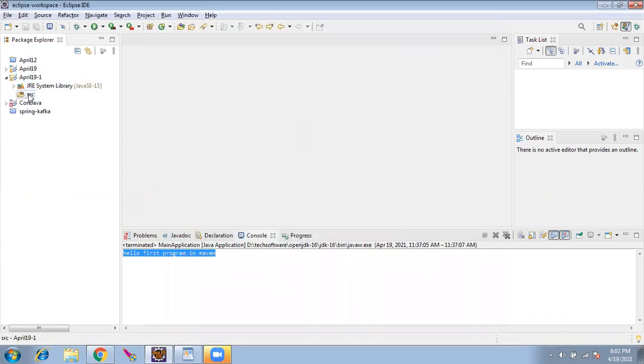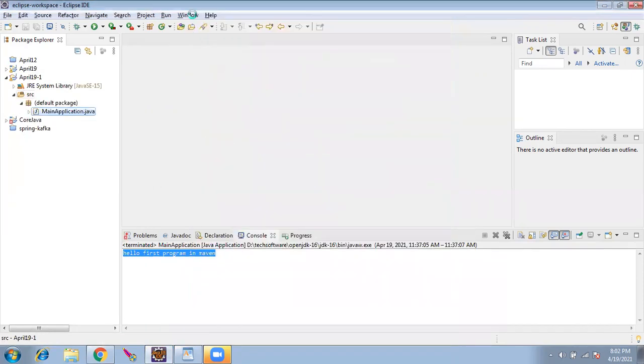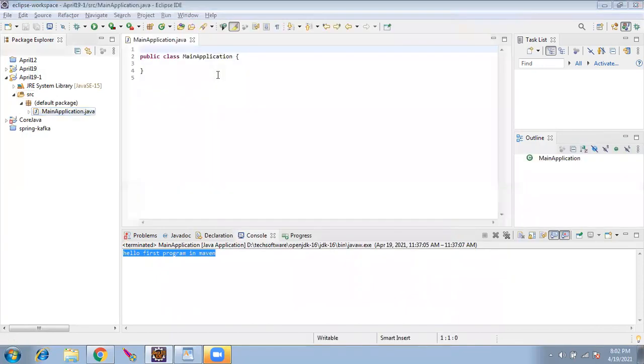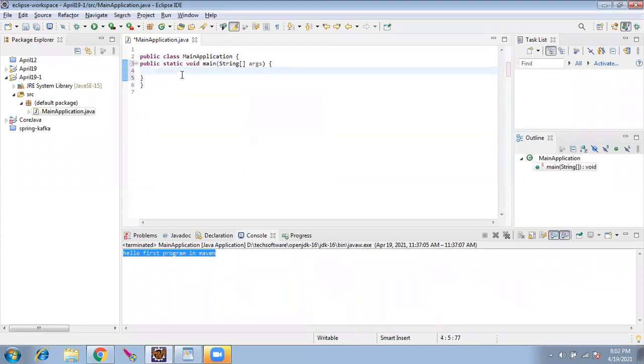There is an SRC. I right click and create a new class as main application. In the main application, I'm going to create a main. So main and Control Space, I'll create public static void main, and I'll give a sysout.